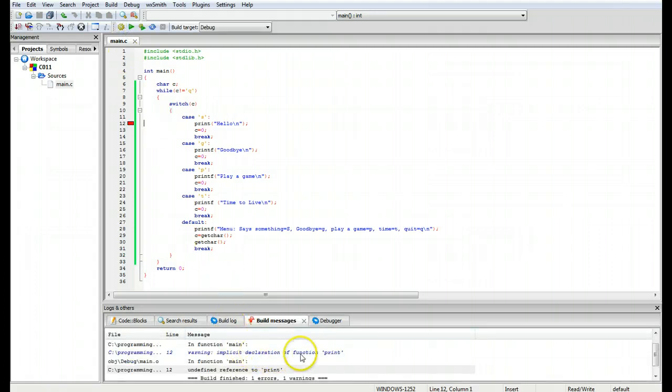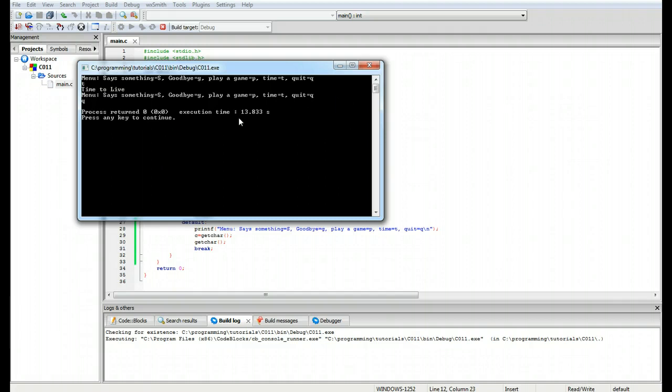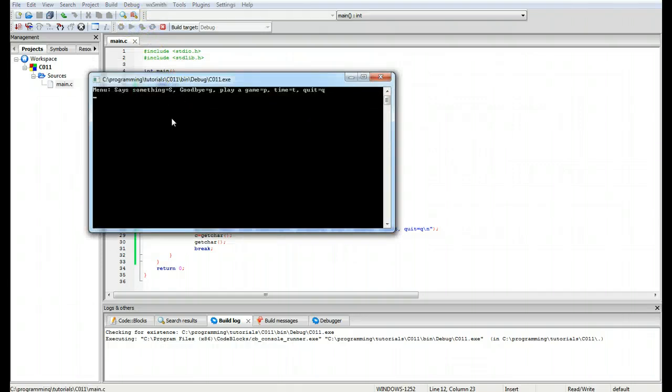Warning implicit declaration of printf. Let's see, I missed an f there. All right. There we go. All right, so it gives us our menu up here, and then we can select different options. For example, if we hit T, it gives us time. It goes over to quit. You know, you could hit Q to actually quit. So T prints out time to live. So go ahead and restart it again, and do it again. G for goodbye, S for say something. Notice it says hello.